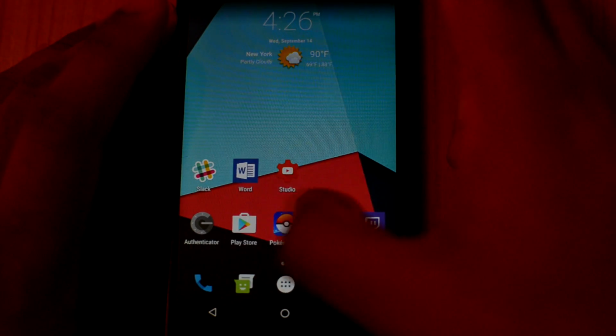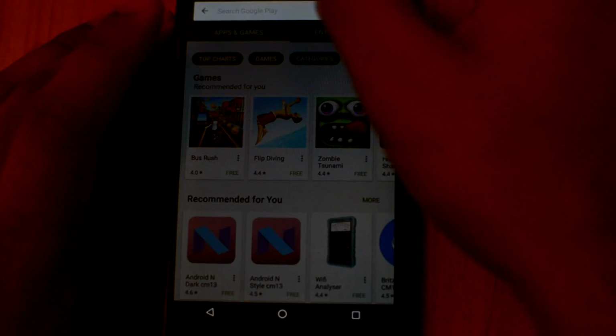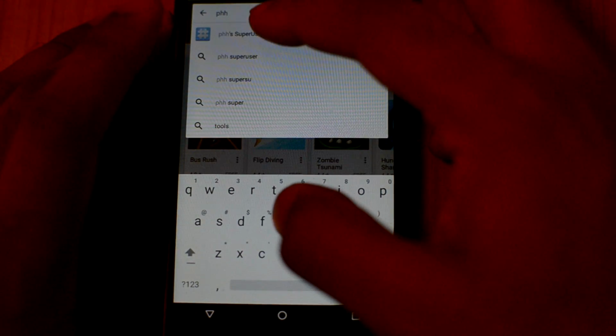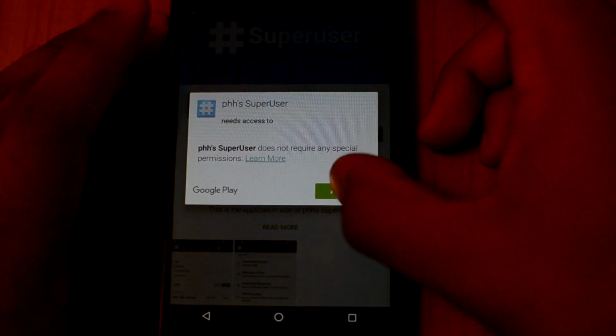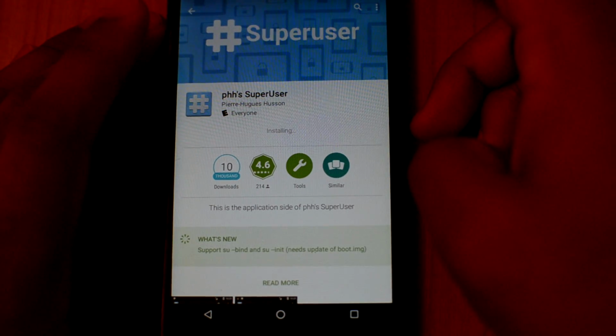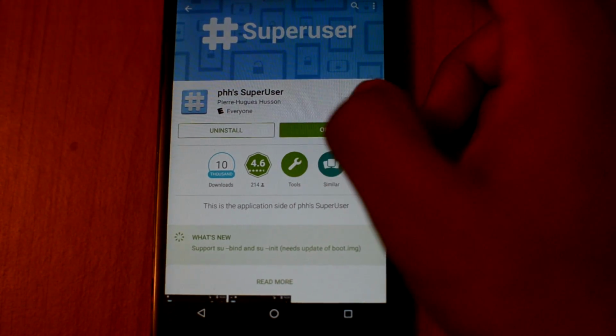Next thing you need to do is go to the Google Play Store and look for PHH Superuser. So PHH Superuser. There we go. I'm going to install this as well. Alright, so now it's installed. We're just going to hit open.